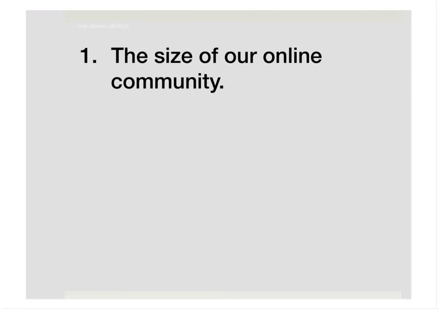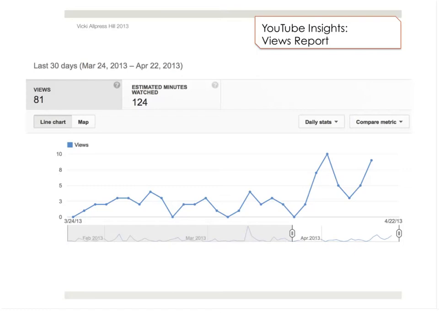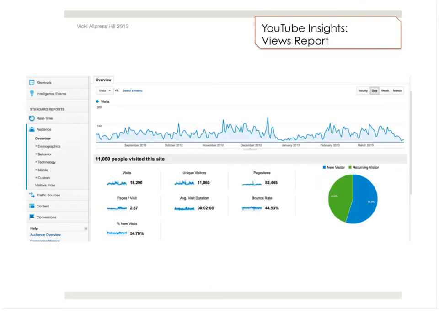So obviously we can ascertain the size of our online community from analytics. This is not any sort of rocket science, and you'll be doing this already. So you can go into your YouTube Insights and see how many views you're getting and how many subscribers you have. You can go into your Google Analytics and look at the audience overview report to see the number of visits and unique visitors. And while we're here on this report, I'm going to just clarify the difference between visits and unique visitors. So the visits is the number of times someone visited, and the unique visitors is the number of people who made those visits.